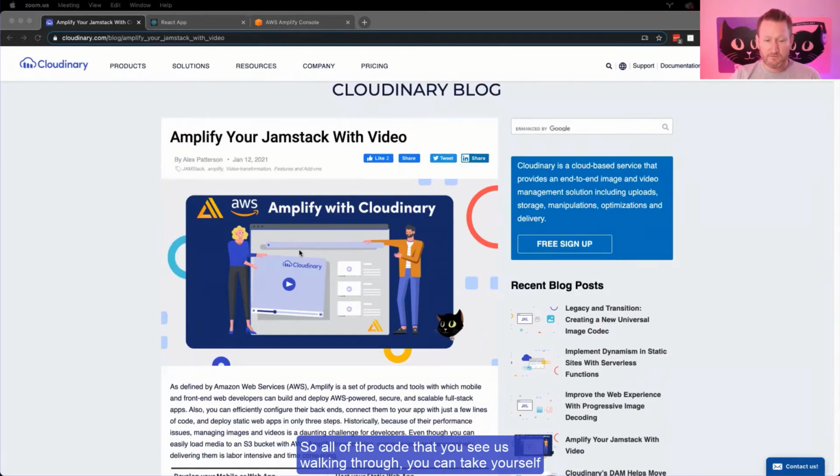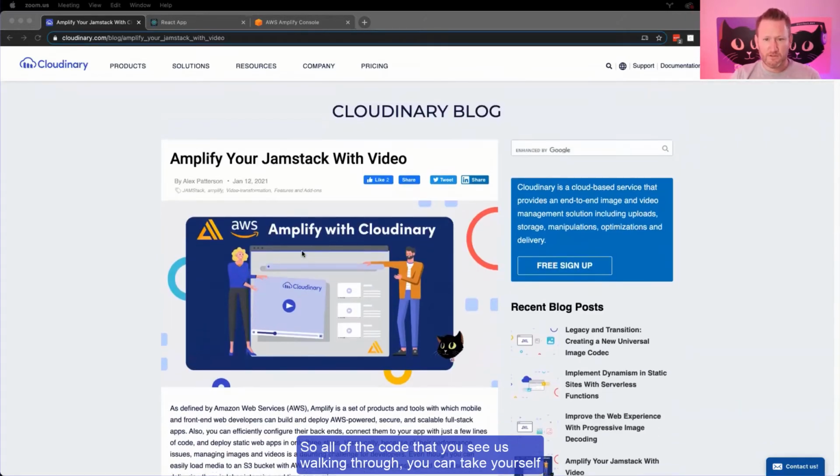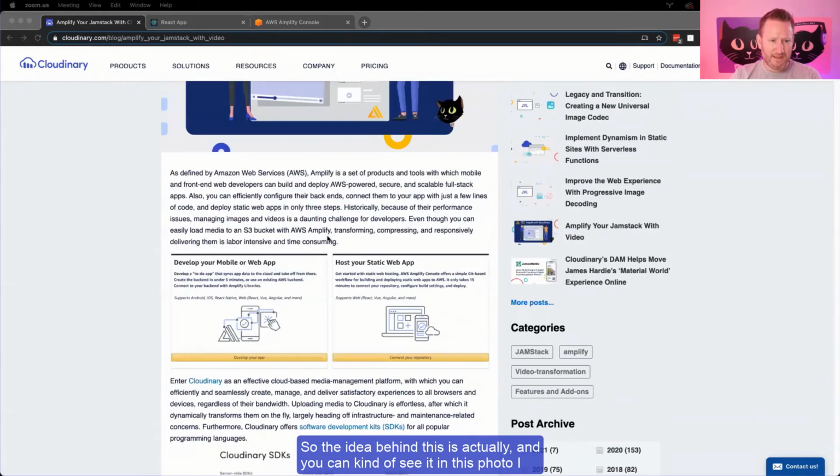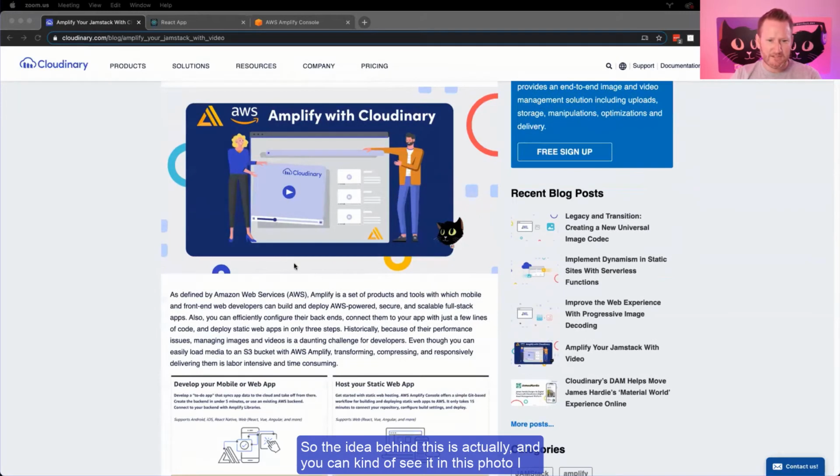So all the code that you see us walking through, you can take yourself and reuse it and make it your own. The idea behind this, as you can kind of see in this photo I made, is the ability to upload videos, and you need to do it securely. You don't want just anyone hitting your endpoints from the public web. What you really want is someone authenticated into your application who can upload these.